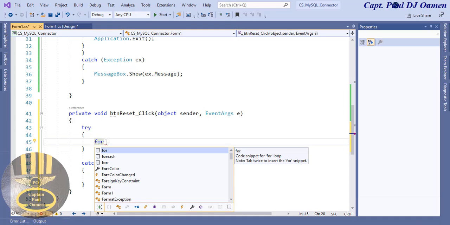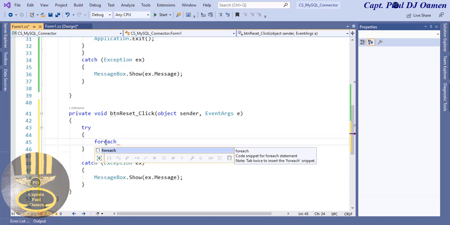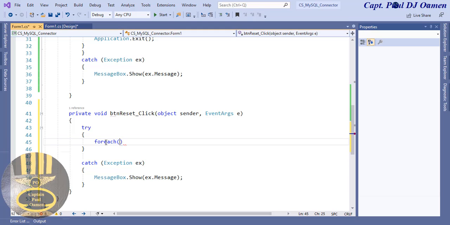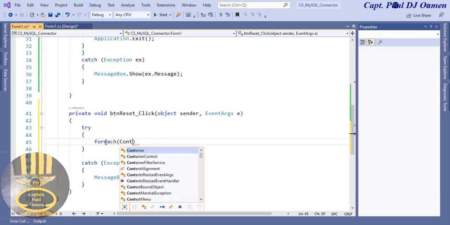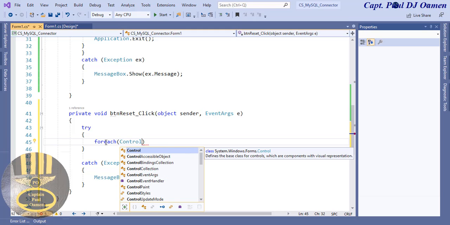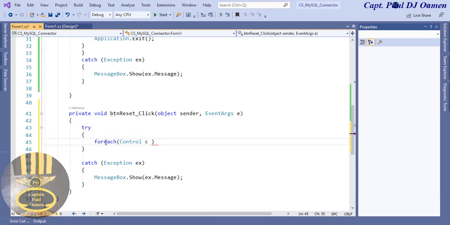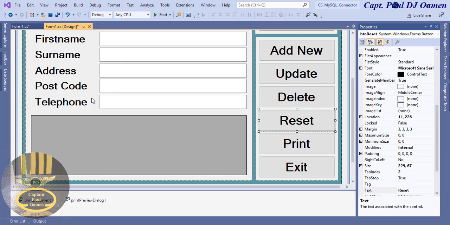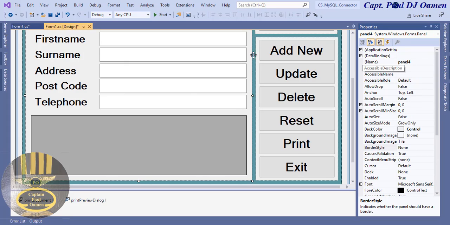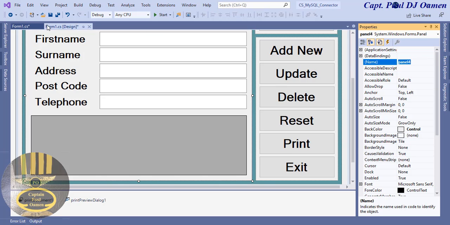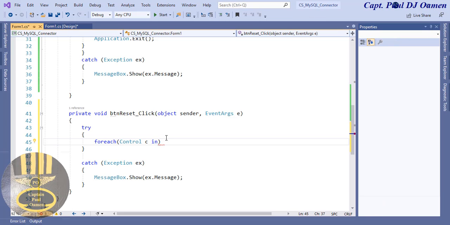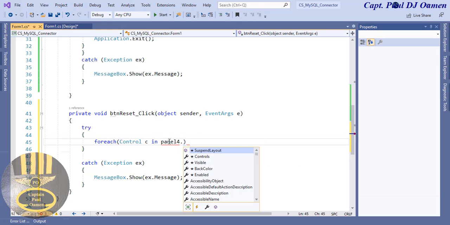So let's say foreach control C in. Now what number is my panel here? Let's select that. It's panel number 4. Okay, let's grab that, come in here and just say Panel4.Controls.